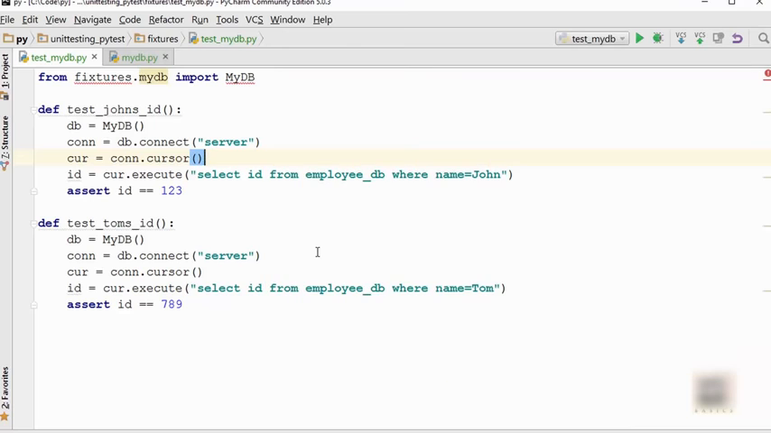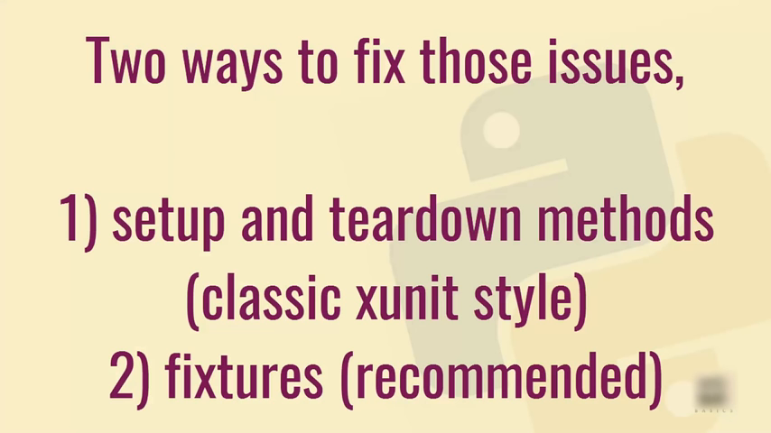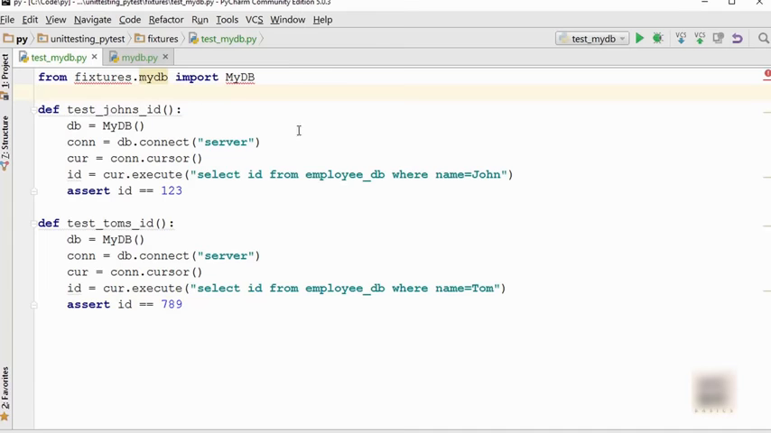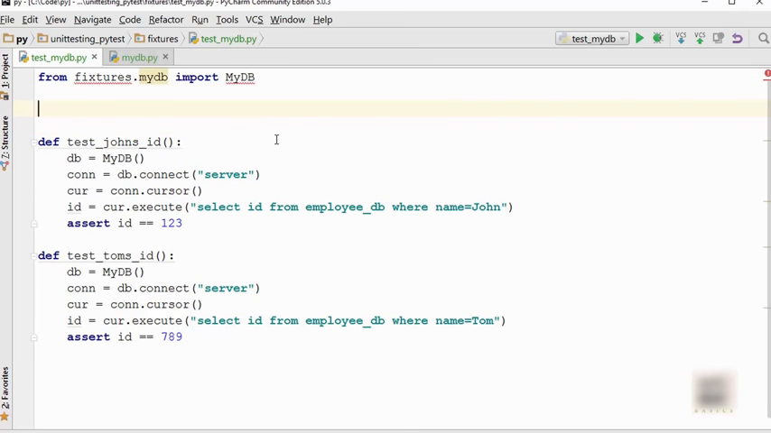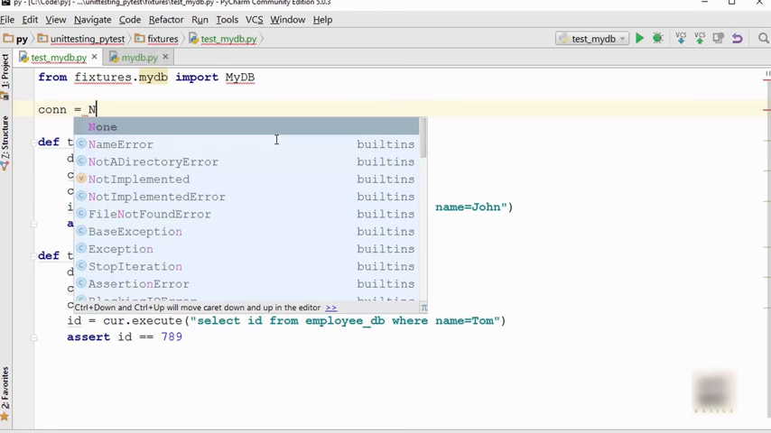In classic xUnit style, you will use a setup and tear down concept. So what setup and tear down does is it will initialize whatever you need for your test cases in the beginning. So first let me use setup and tear down, and then I will show you how you can use fixtures instead of setup and tear down, because fixture is much better than traditional xUnit style setup and tear down. First, I'm going to make my connection and cursor object global.